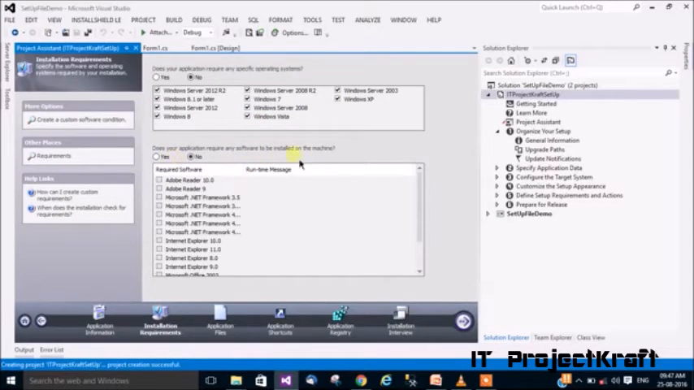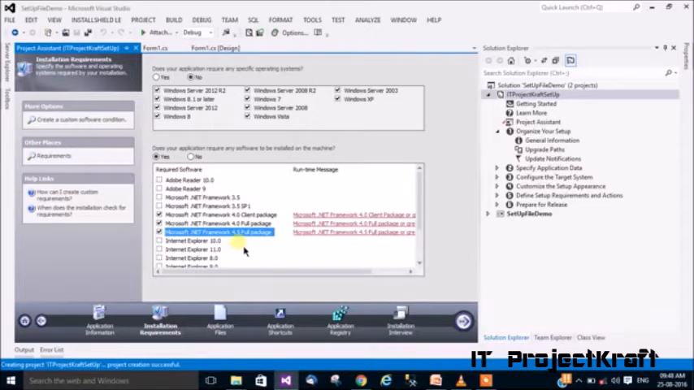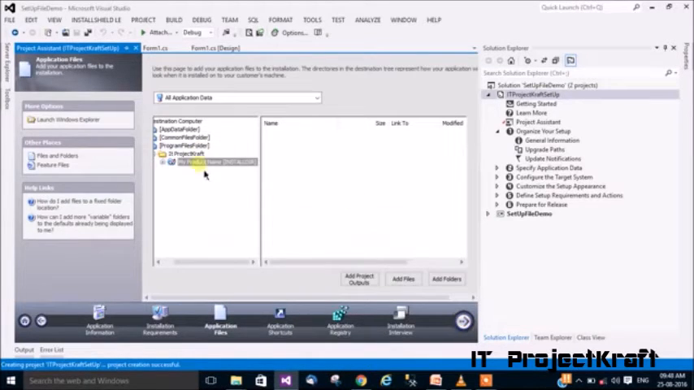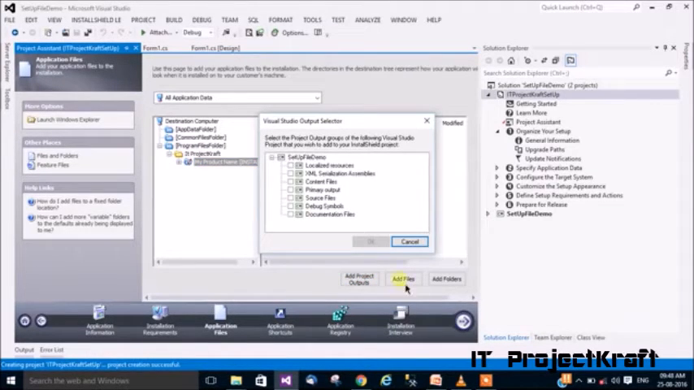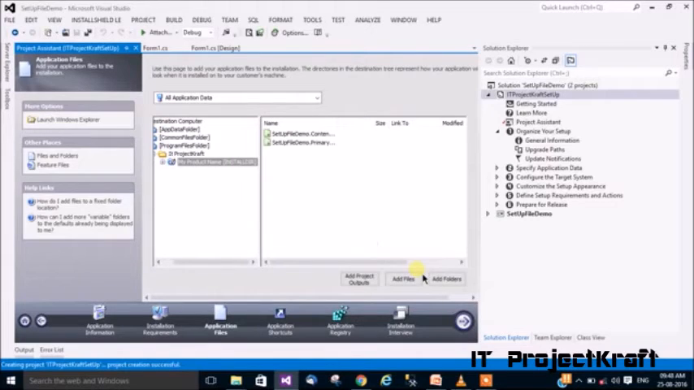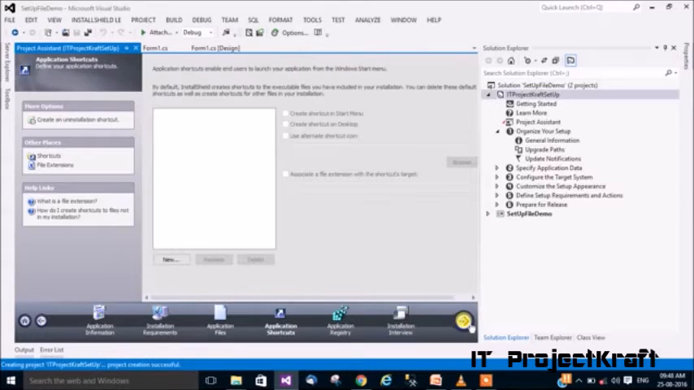Now, does your application require any software to be installed on the machine? You need to say yes. For the time being, I am just making all the Microsoft .NET Framework 4 versions, and higher versions, yes. I'll click next now. Here, this is the main part. You need to select your setup file name and your product name. Go to add project output file. Make sure you have content file and primary output file checked. Okay, click on OK. You don't need to do anything here, just click next.